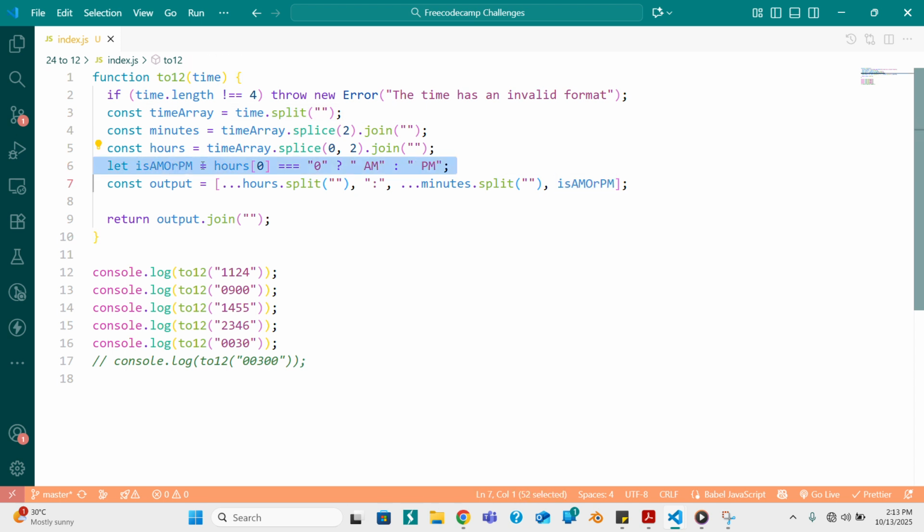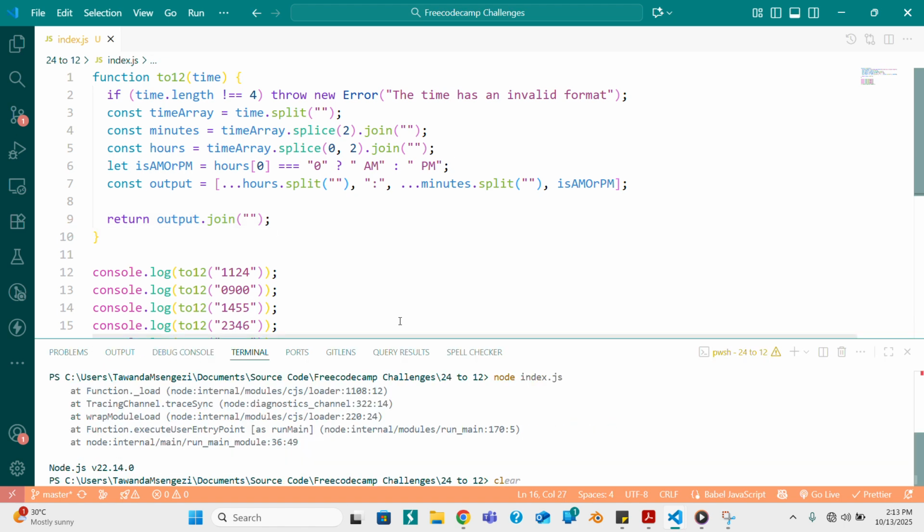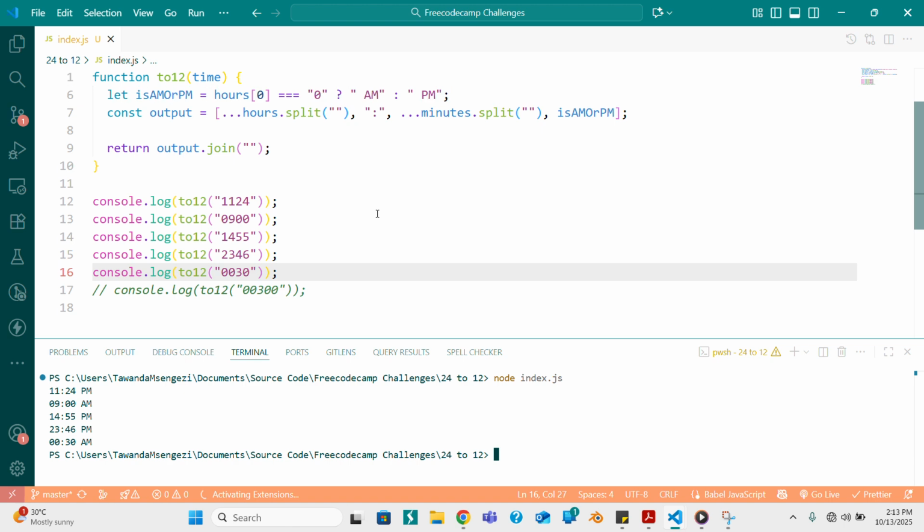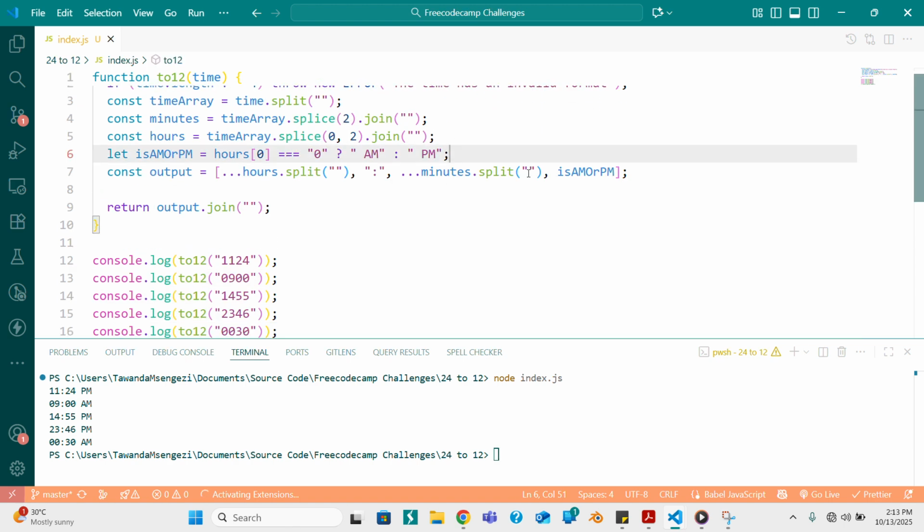And then I check if the hours have a 0 at the beginning like that, which indicates that it's AM, otherwise it's PM. And then in the output, I just combine all of these things, and then this boolean value determines if it's going to be AM or PM. And then lastly, I just join this array, and it creates a string. And if we look at the output, it looks like that, which satisfies our test criteria.